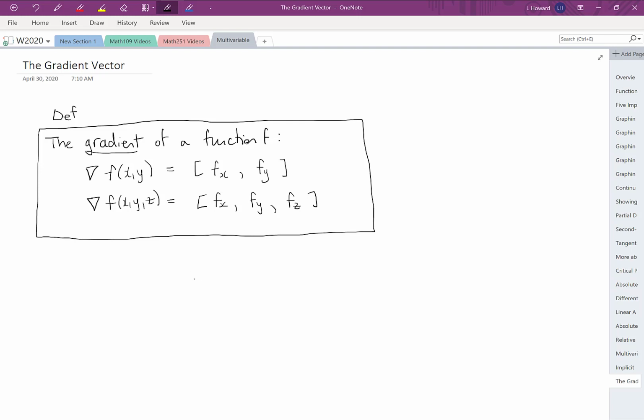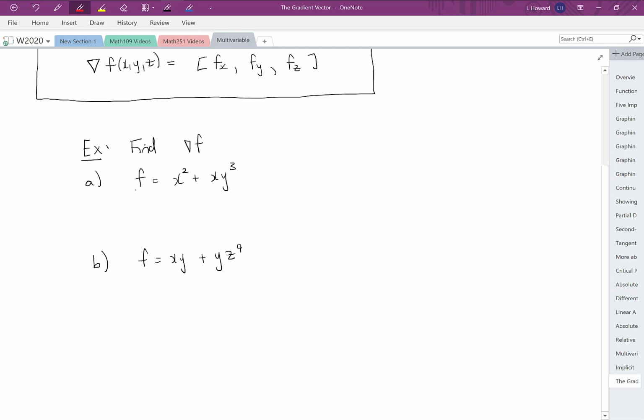So now that we've seen what the gradient is, let's do an example where we calculate it. Let's find the gradient of f for part A. We've got a function of two variables. So we're going to say del f is equal to, we're going to have two components here, and we're just going to write down our partial derivatives. First, the partial derivative with respect to x, it's going to be 2x plus y cubed. And then the partial of f with respect to y, that's going to be 3x y squared. So there's our gradient vector.